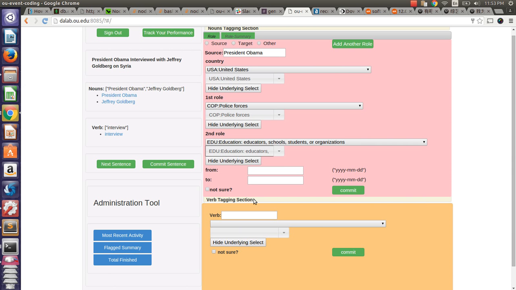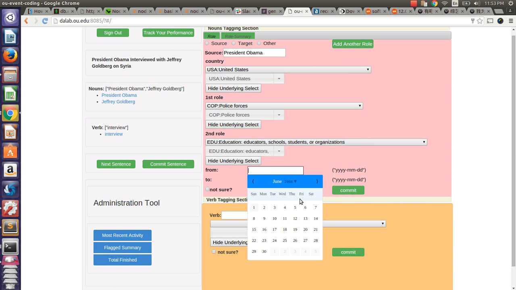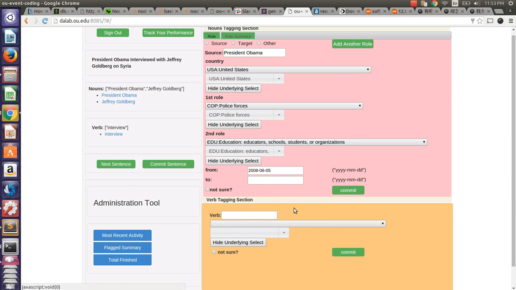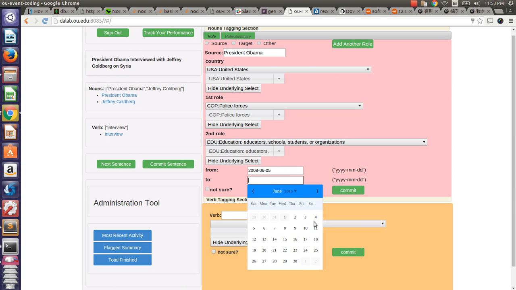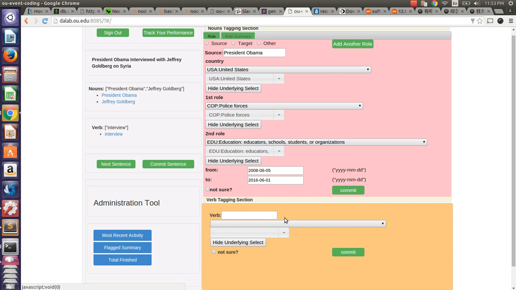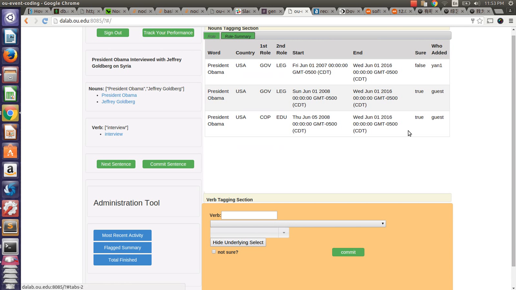EDU, and probably from 2008 June 5th and to 2016 June 1st. And I will say this time I'm still not sure what I commit, so click on not sure, and this one will still be source, and commit it. And when you go to the row summary, you can see the Obama, the source you have just tagged, is right there.